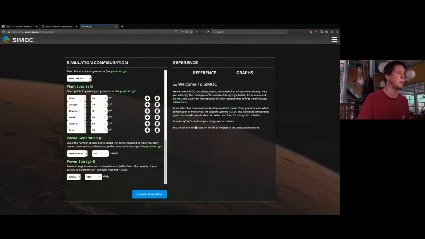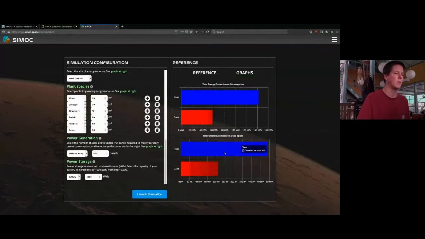And now we have a lot more power production, and this tells us how much of the greenhouse we're actually using. And it shows you we have wheat, we have cabbage, strawberries, radishes, beets, and onions. And I'm not going to launch a simulation because you guys can experiment on your own, and you'll find something similar. But there are some surprises that I'd like for you to discover when you play with it. It doesn't go quite as smooth as the previous ones. So even though this looks like it would be a good assembly, it's not the right balance.